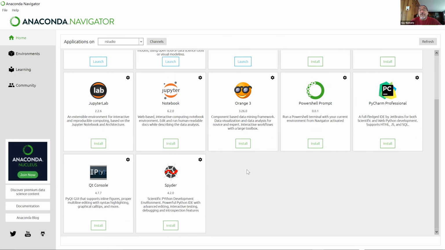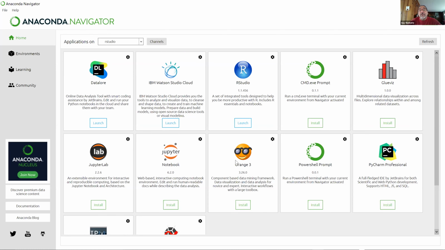We have a couple of different data visualization programs. One of them is Orange. The other one is GlueViz over here. So we have these really powerful tools by just loading a single program. So Anaconda is really just a wonderful way. And I'll give you an introduction next week into Anaconda and how we're going to use it during the semester.